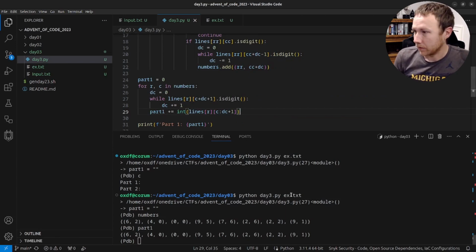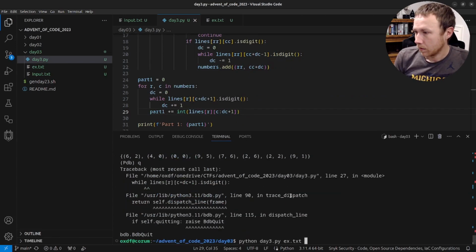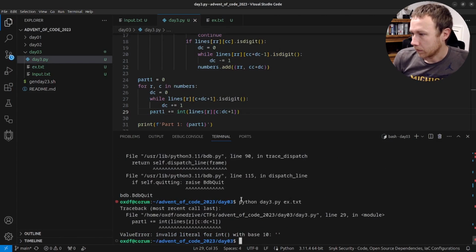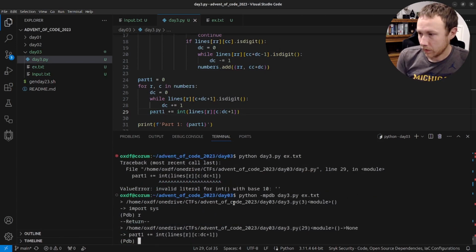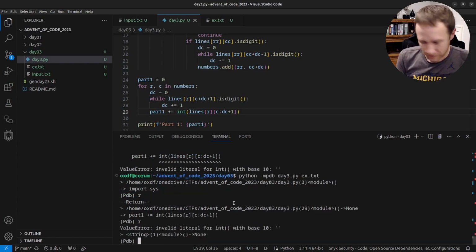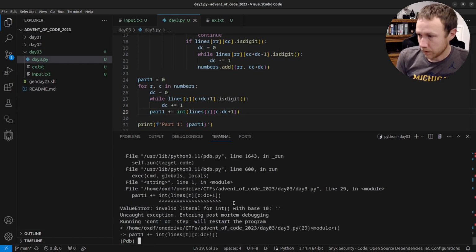Let's try that, see what happens. Okay, we don't like that. Invalid literal for int with base 10. With PDB, we run. We now have R. Oh, shoot. With PDB, we run. We now have, what is R?